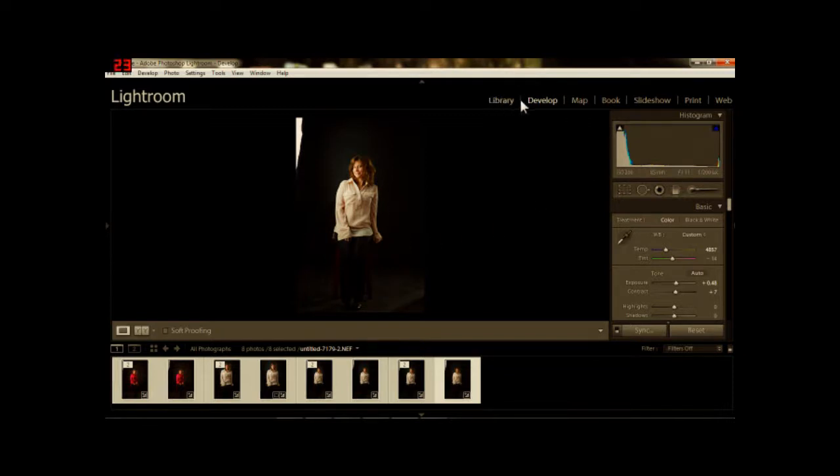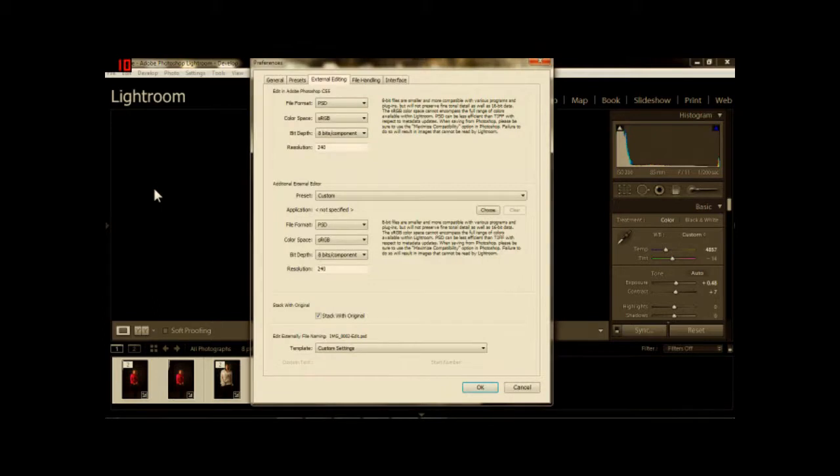We're going to be in the development module, hit Edit, Preferences, and we're going to go to the external editing tab, and we're going to make sure that the edit in Adobe Photoshop, if you have Photoshop loaded, is set to PSD for the file format. The color space is sRGB and 8 bits, 240 resolution. The reason for the sRGB is because most of my print houses require sRGB, not Adobe 1998.